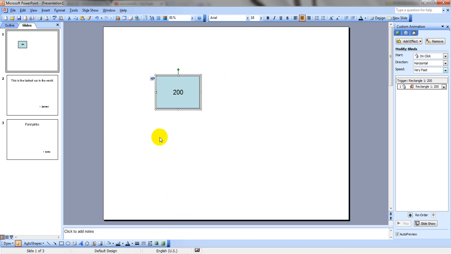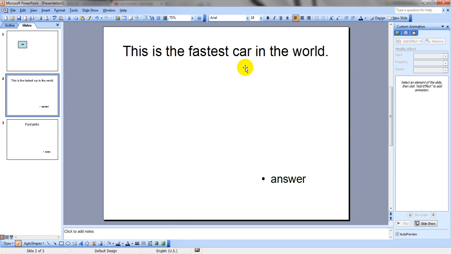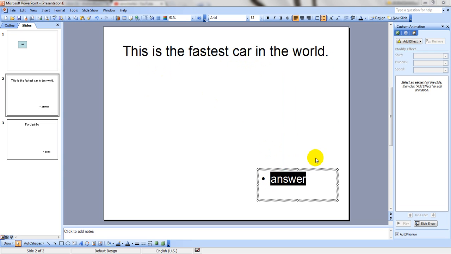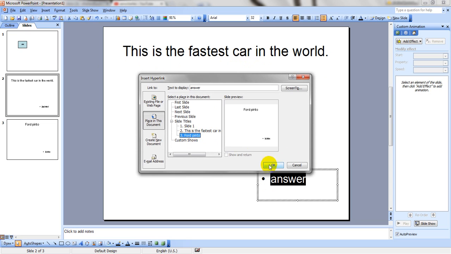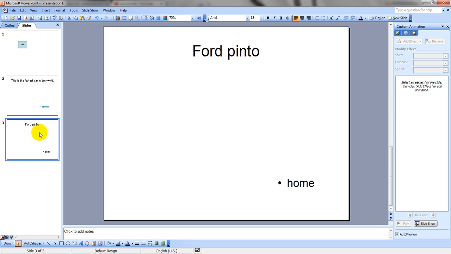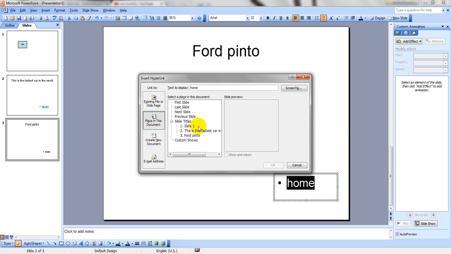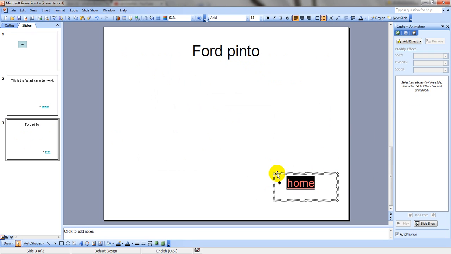And that should work, but before I check to see if that works, I'm going to go ahead and link everything else. So here's my statement. Since this is Jeopardy, I'm going to hyperlink this answer to the correct slide, and then I'm going to hyperlink this one to my home slide, which is slide 1.